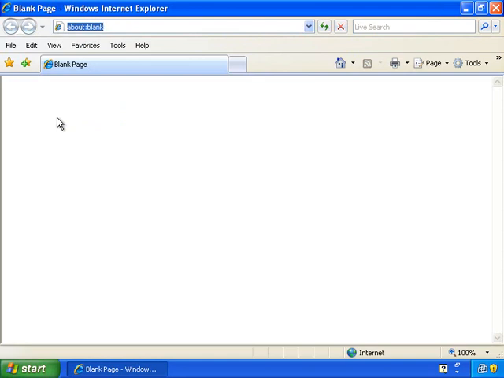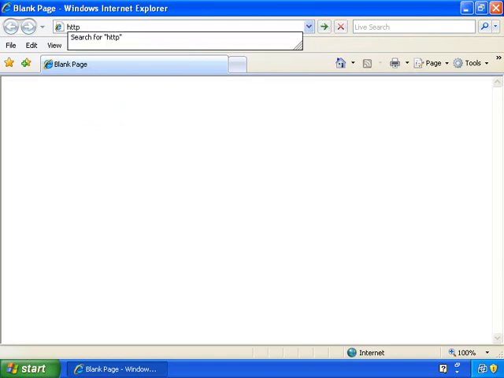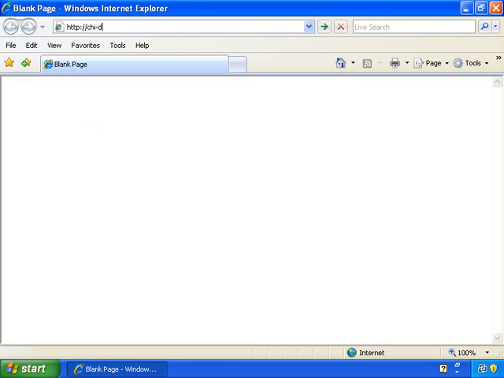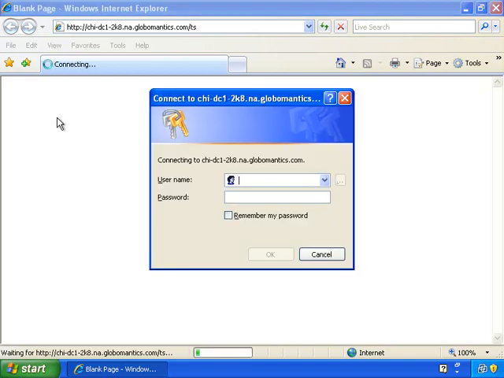So what I'm going to do is put in http:// and Chicago DC1 2k8.na.globomantics.com. Okay, that's the full URL. Well, actually, that's the full DNS name. And then with a /TS, which would be the virtual directory, now gives us the full URL. Let me hit enter to connect us to that terminal server.